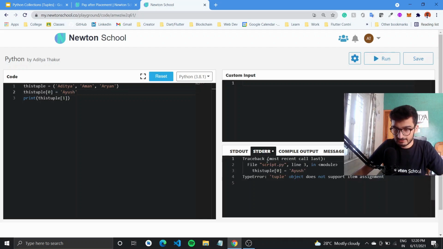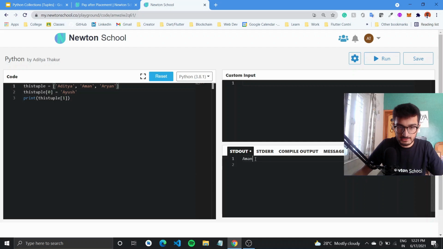So what you will notice is it will give an error: tuple object does not support item assignment. This means this value can't be updated, unlike if it were a list. Let us try with the list once and see if it works. With the list it works fine, as in we don't get any error, but if it is a tuple you will get an error because these values are unchangeable.